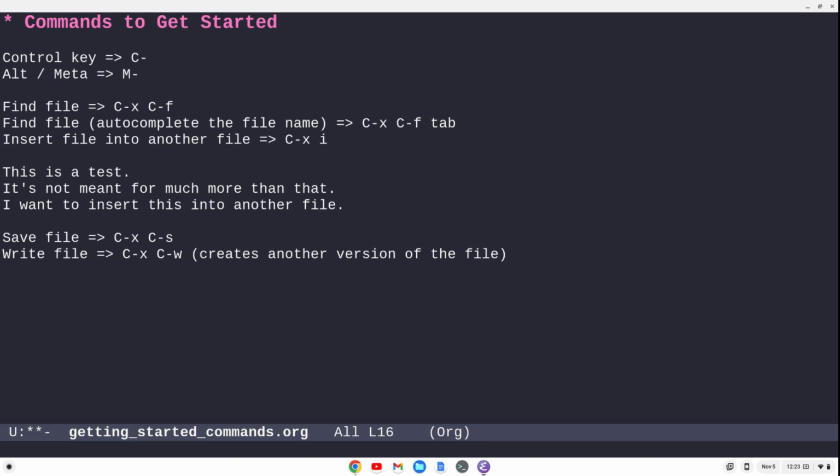Now let's say I wanted to find a file, but I typed in the wrong file name and I want to find an alternative file. So there's a command for that as well. It's called find alternative file, and the keyboard shortcut for that is Control X, Control V. All right, so we can find an alternative file with this file.